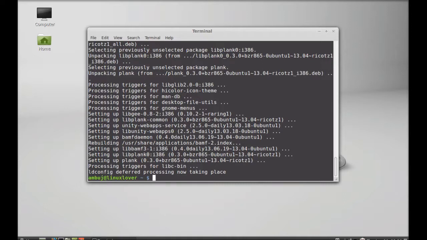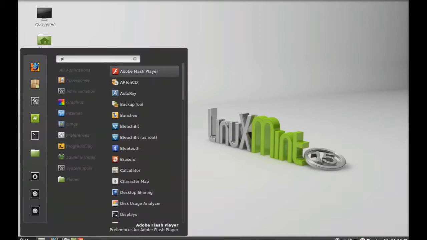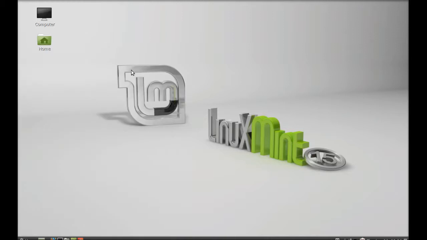So Plank is now installed. I'm going to close this terminal and next launch that. Here on the bottom you can see the Plank dock.